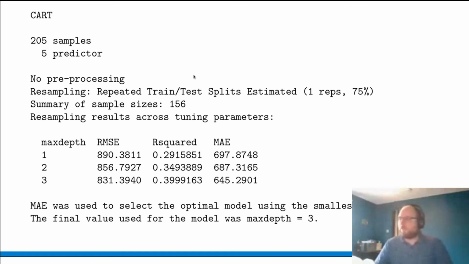So when you print that object, it tells you the model you used. We used rpart2, which is the code for a caret model that is a decision tree. Again, we'll go into more detail of what those are, but it's just the type of model we're using. Here's a bit of a summary of the data set. We had 205 samples and 5 covariates. We didn't do any pre-processing.